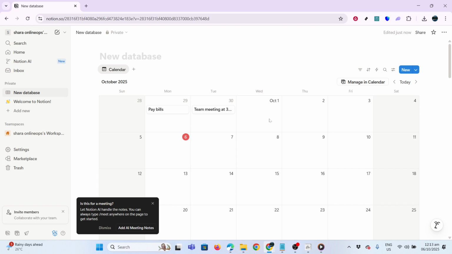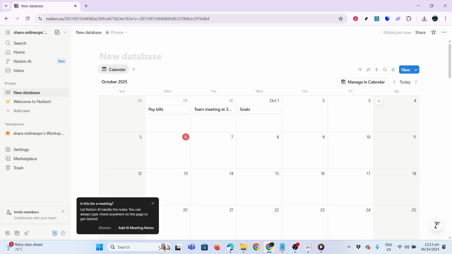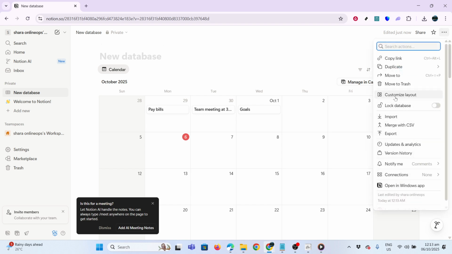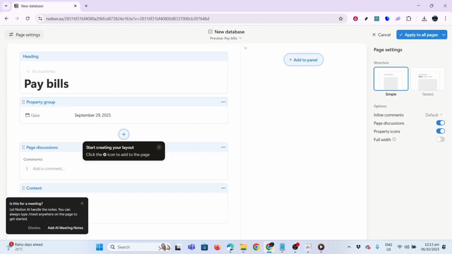Now, to truly make this life organizer personal and engaging, let's customize its look. You can add a cover and an icon that reflect your personality or mood. Additionally, you can change the font style by clicking the three dots in the top right corner of your page. To ensure everything stays visually neat and accessible, use dividers by typing slash divider wherever you see fit. These little touches make your workspace visually appealing and easier to navigate.